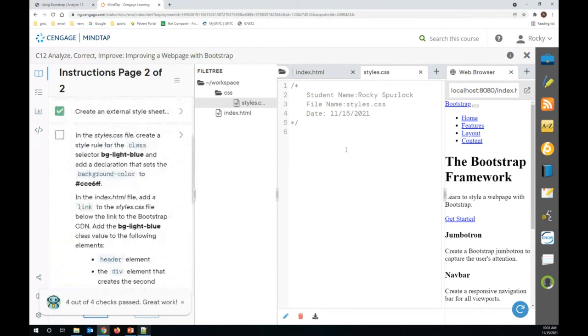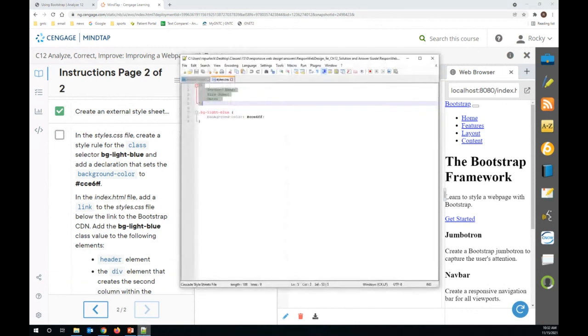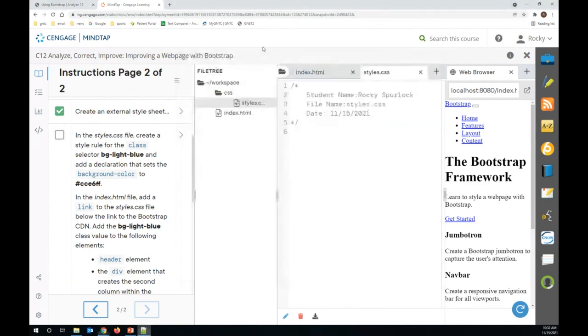The next thing we're going to do is, in this style sheet, create a style rule for the class selector of the bg-light-blue. And here we'll add a declaration that sets the background color to CCE6FF. So we're going to create the class, identify that it is a class, the name, and then we're setting the color. That's all we're really doing in our CSS.